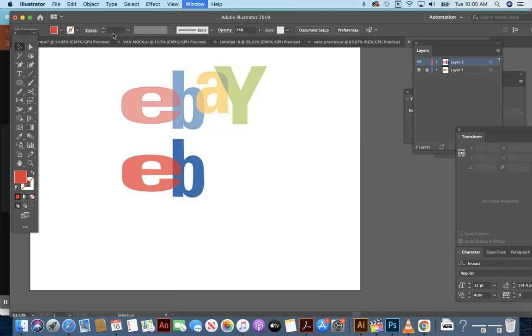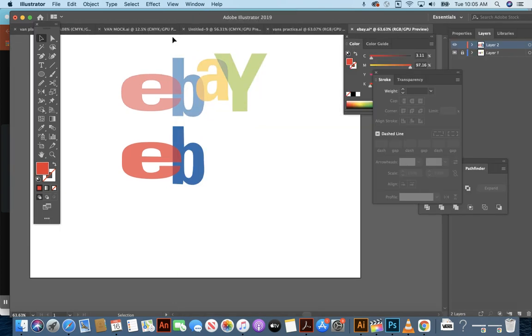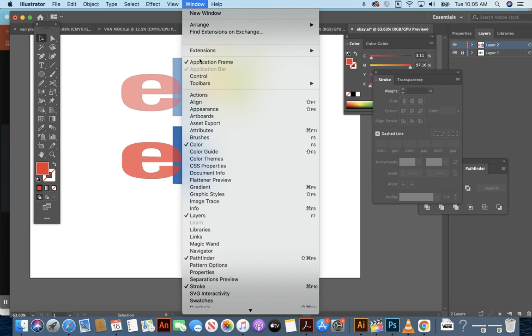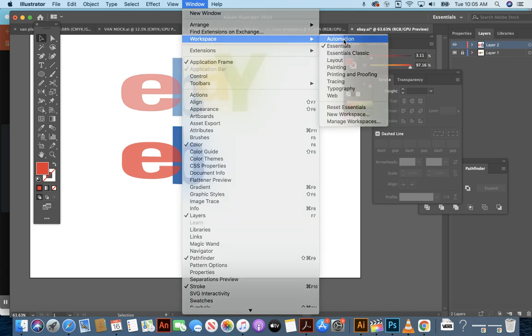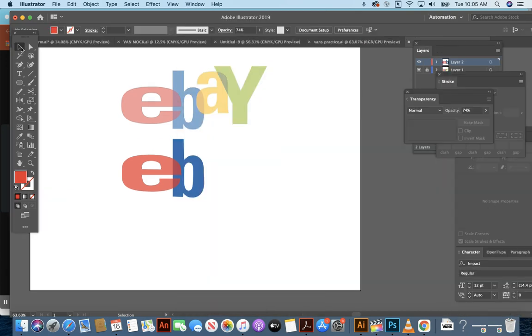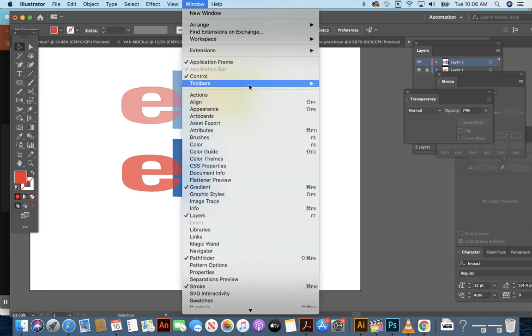If it's Essentials, there's nothing there. So we want to make sure that it's Window, Workspace, Automation, and then also make sure that you have all your tools. To check that, go to Window, Toolbars, Advanced. So make sure that Advanced is checked.